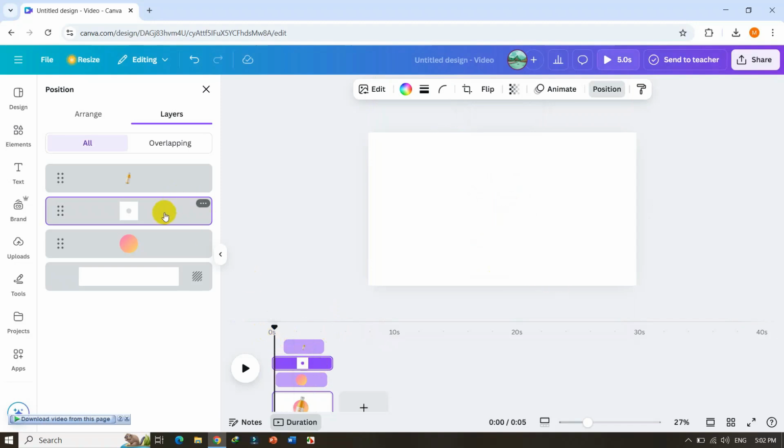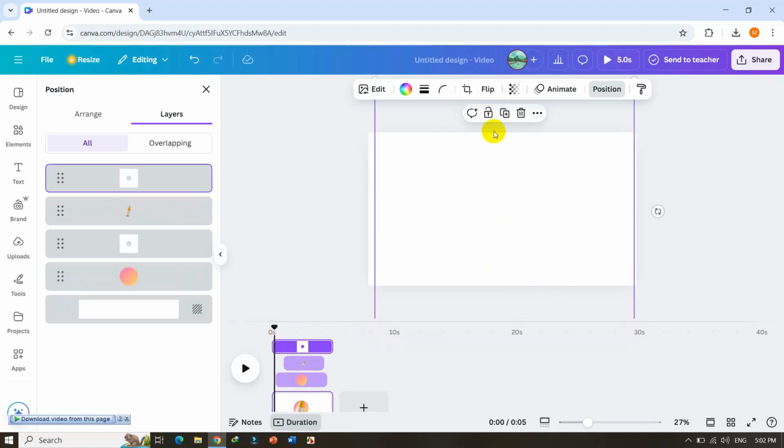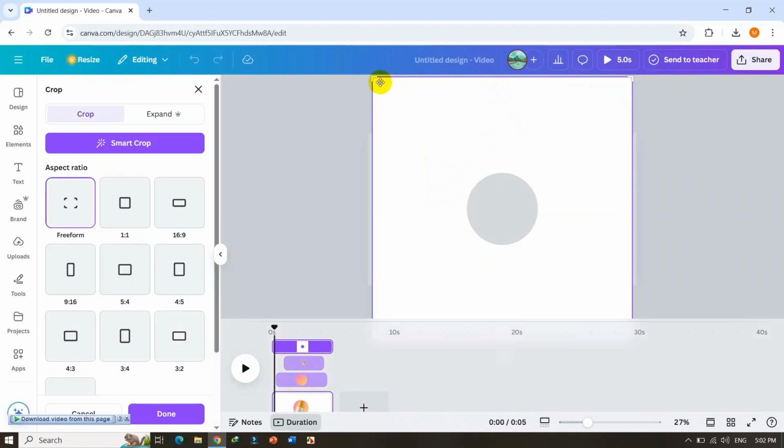Then select the shape and duplicate it. Here go to crop and crop from top to bottom like this. Here is the final result.